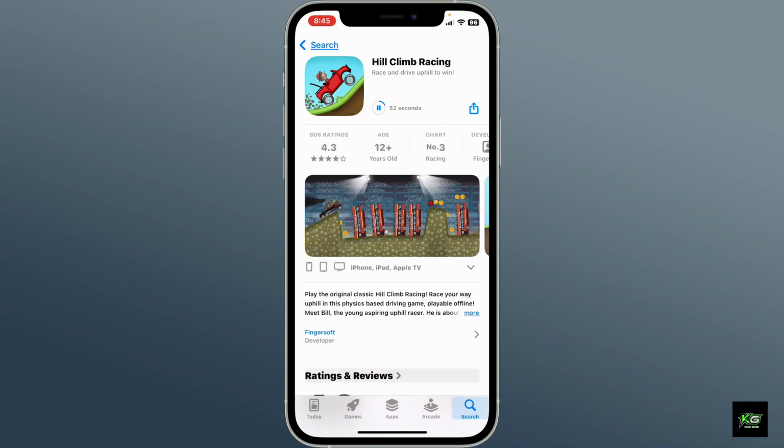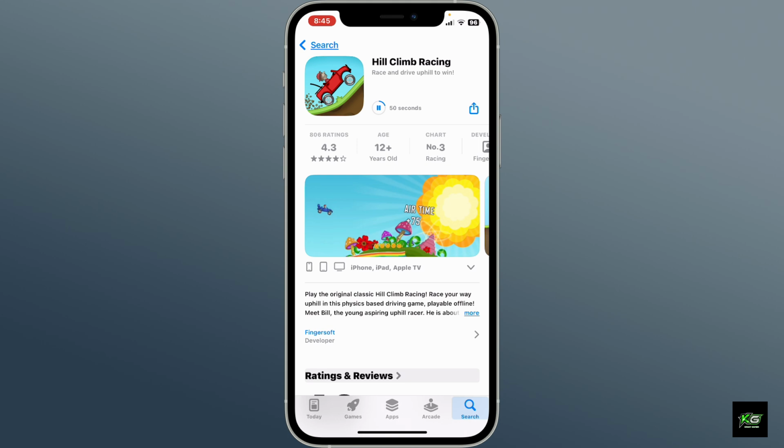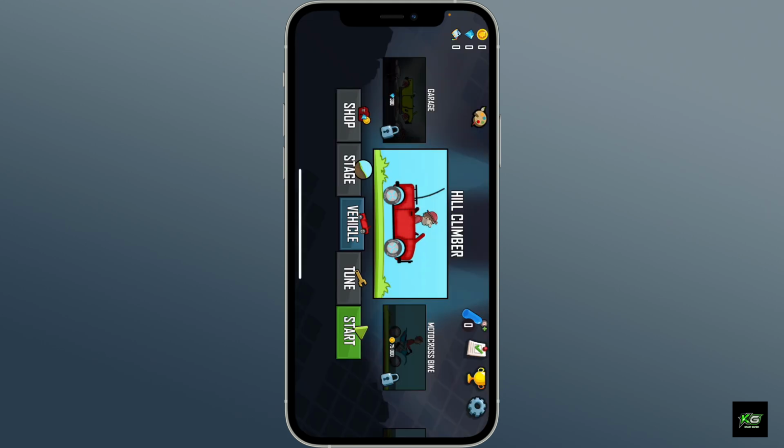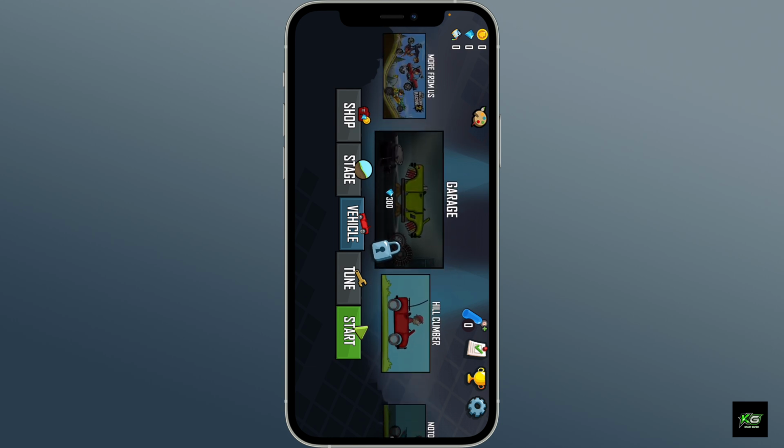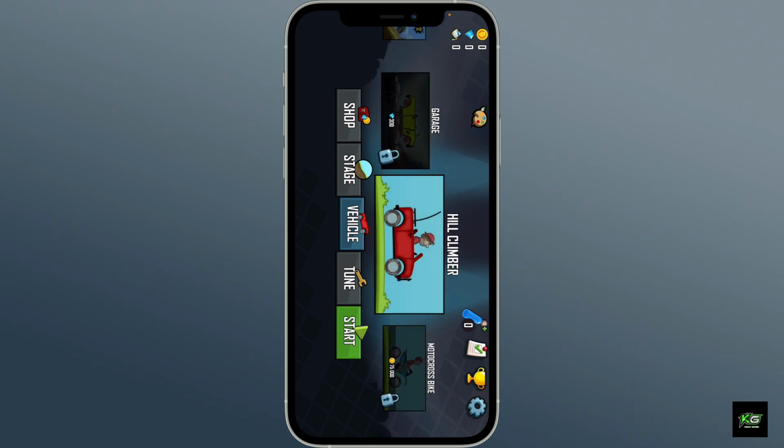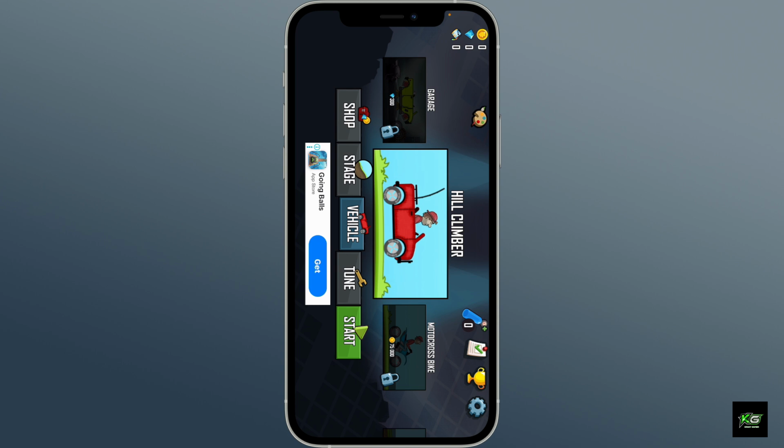The download process may take a few minutes depending on your internet speed, so make sure you also have a stable internet connection. And there you have it. That's how you easily and successfully download and install Hill Climb Racing on your Android or iOS.